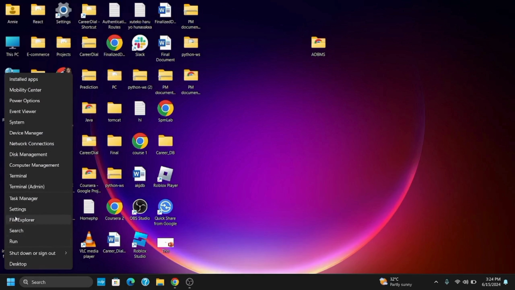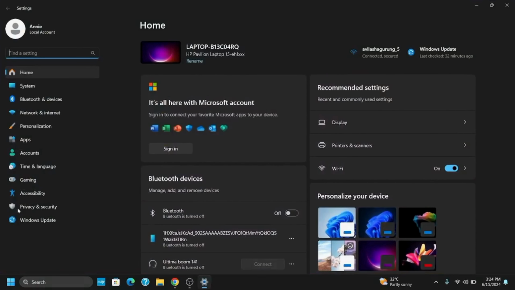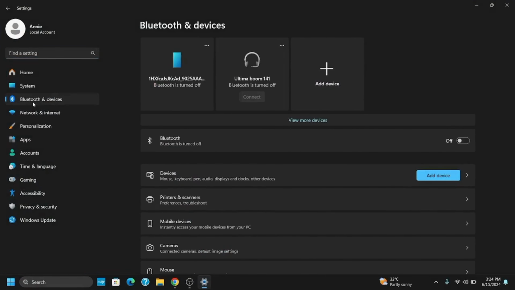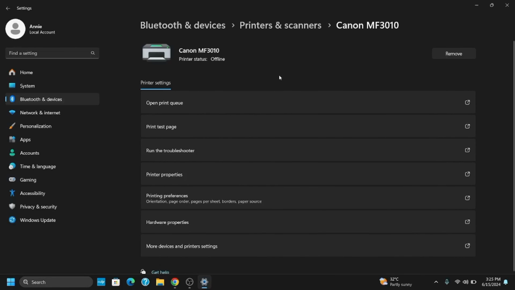Right click on your start button and click on settings. Once you open settings, go to Bluetooth and devices. After that, click on printers and scanners. Choose your default printer, which could be HP, Canon or OneNote. Then after, click on printer properties.